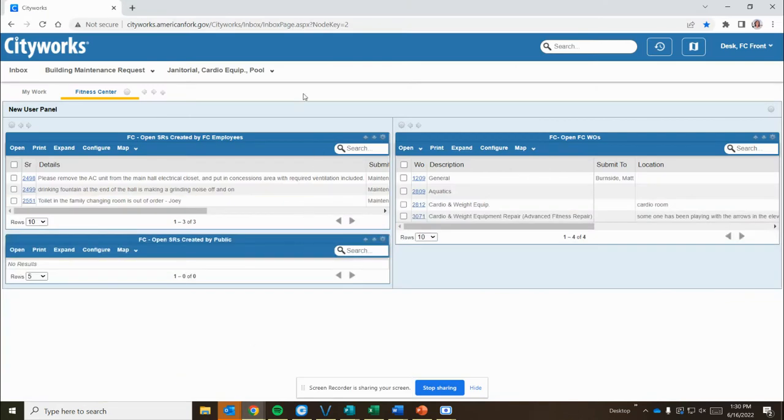Like I said, we've been working with a programmer to better organize this screen so things are easier to report and a little bit more organized. They've made these two categories for us. It is important that you know the difference between the two, because the building maintenance requests go out to our city maintenance crews, and those are the things that they see and come in to the building and fix for us. And then this tab, the janitorial, cardio equipment, and pool, those are areas that are contracted out.